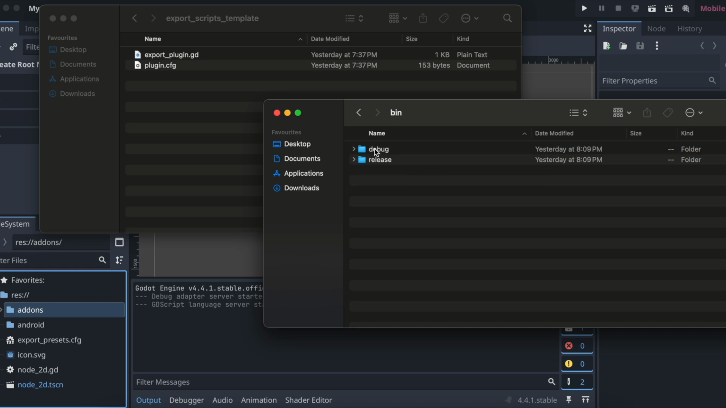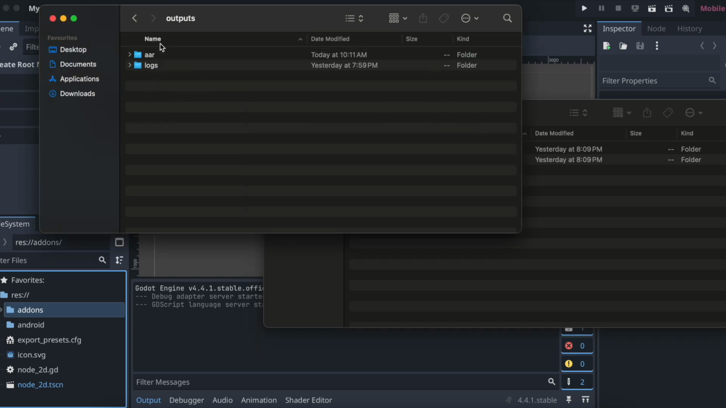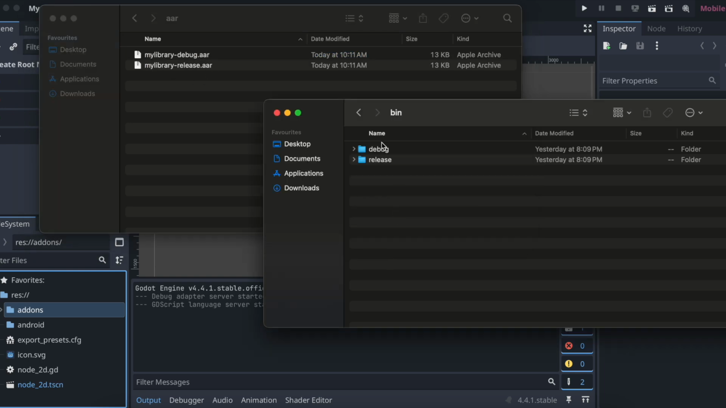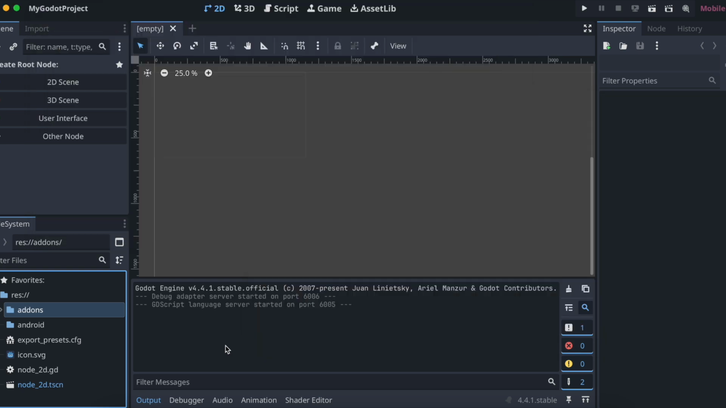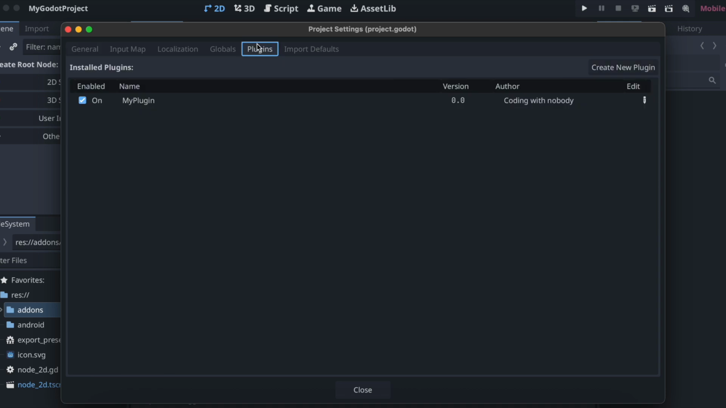Then you need to go to bin. Inside bin create two folders, debug and release. Now again go to the build, outputs, AAR, and here first you need to copy the debug file to the debug folder and the release file to the release folder. I have already done that, but again you need to change the name. So whatever your plugin name is, -debug.aar. Similarly for release, whatever your plugin name is, -release.aar. Then come back over here, go to project settings, go to plugins and check this particular checkbox as well.